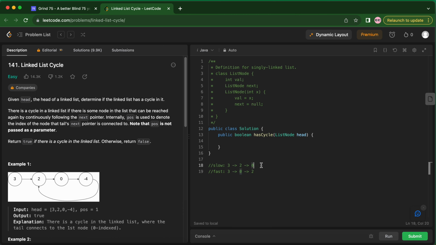Okay, now in next iteration slow pointer will move to -4, and fast pointer will jump 2 places, 0, -4, and will reach -4.